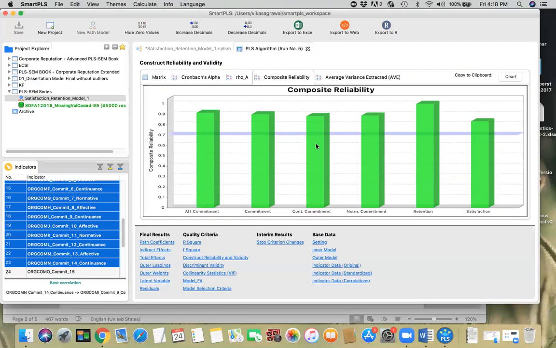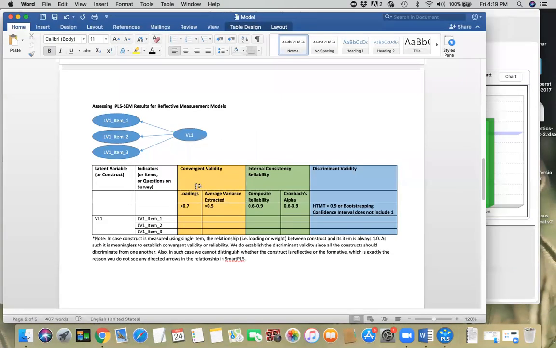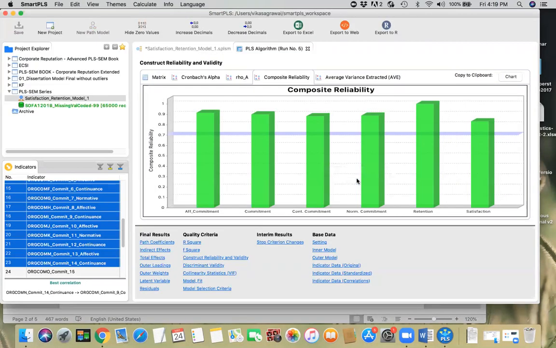So with that, we can say that we have established the reliability for the measurement model, for all the first order constructs, higher order construct, and other constructs in the model. Commitment is our higher order construct. Reliability is pretty high here, almost 0.9, 0.899. So that's something very good. So we have established the convergent validity, we have established the reliability. Now we have to discuss the discriminant validity.